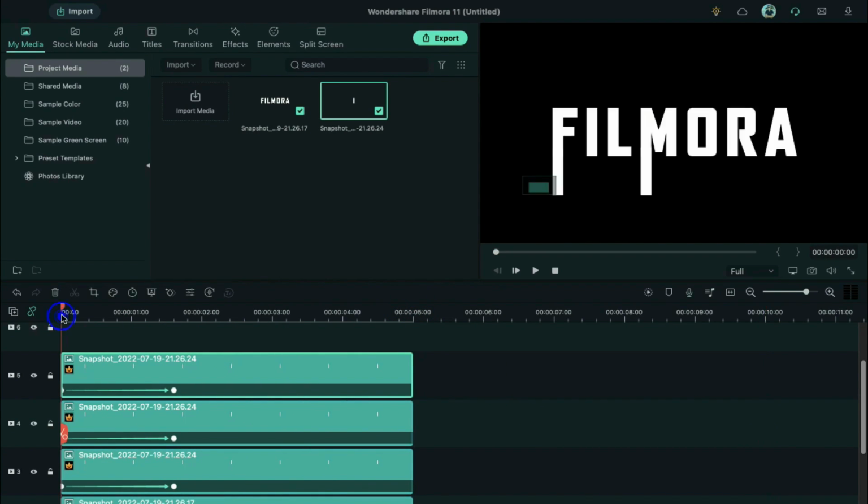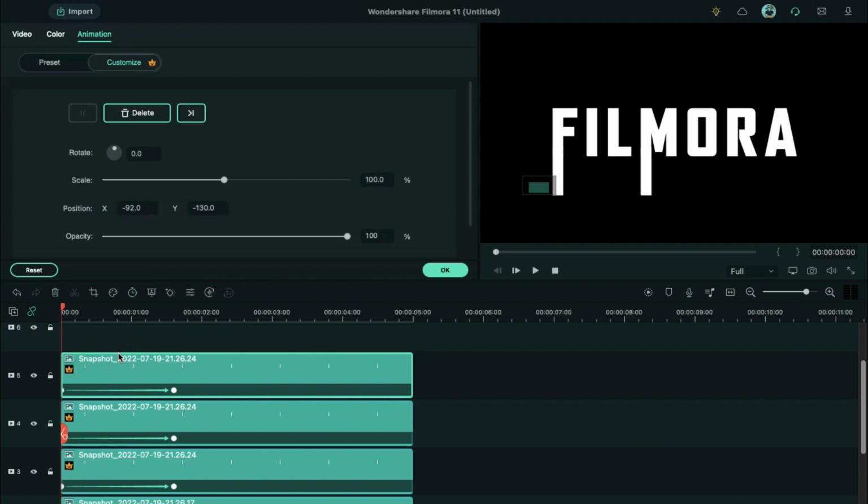Put the playhead at the starting point, double-click on it, and change the X axis position. Make sure that I letter is exactly below R. Meanwhile, keep the Y axis to 0. Go to the second keyframe, change X axis to 195, and Y axis value to negative 130.